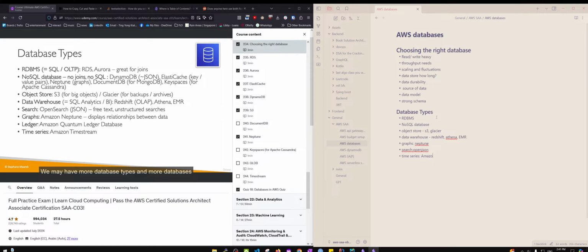We may have more database types and more databases that I will include in the section if need be. So don't worry if some of these databases are not discussed in this section. They will be discussed in depth in the following section, which is the data and analytics section. So that's it for an overview. Don't worry, you don't have to remember anything from what I said. It's just to give you where we're coming from. And I will see you in the next lectures to start discussing the databases one by one.